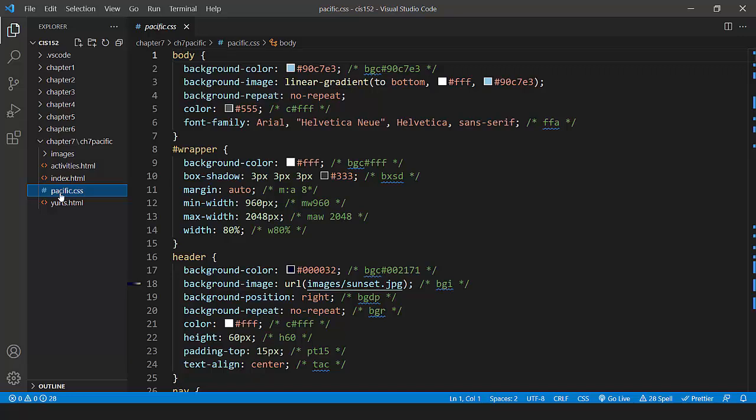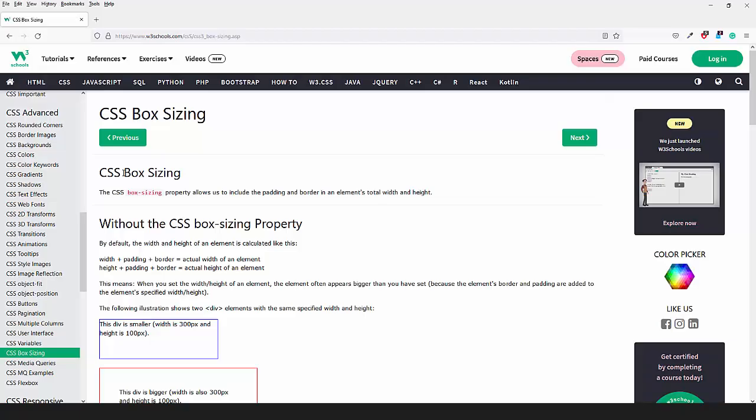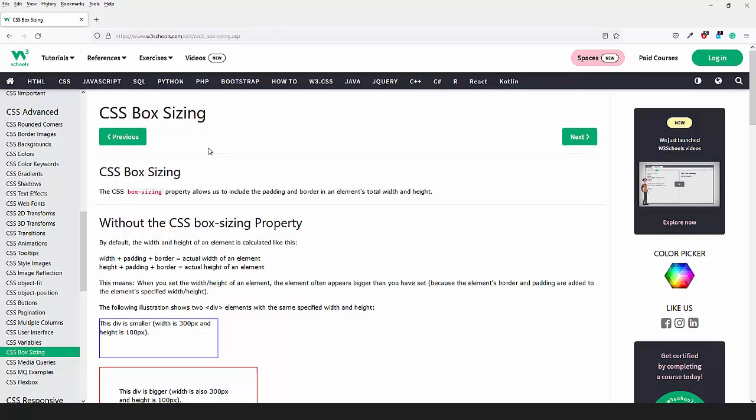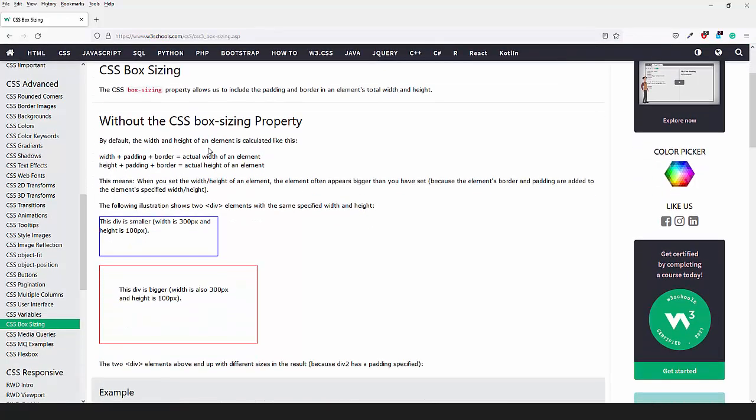My first style that I will create is a universal selector. I will use the asterisk symbol, which will target all HTML elements. I'm going to go out to my browser window, and I have open the box sizing property. The CSS box sizing property allows us to include the padding and border in an element's total width and height. If you set box-sizing border-box on an element, the padding and border are included in the width and height. We want to utilize this property on all of our HTML elements.